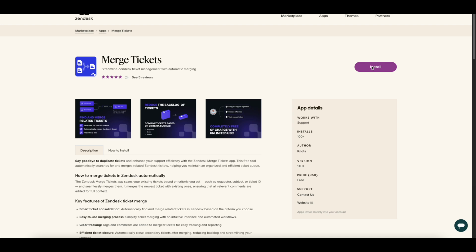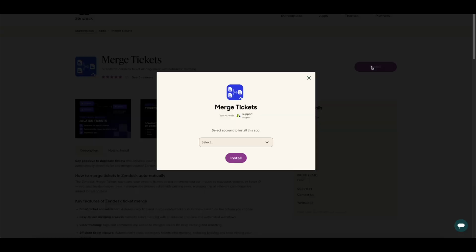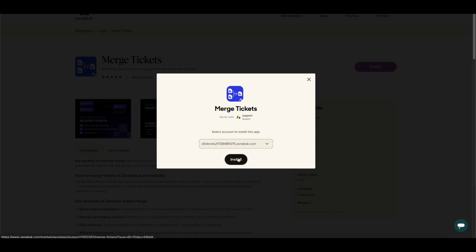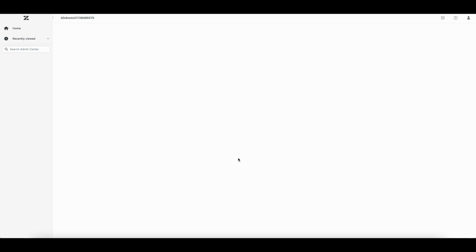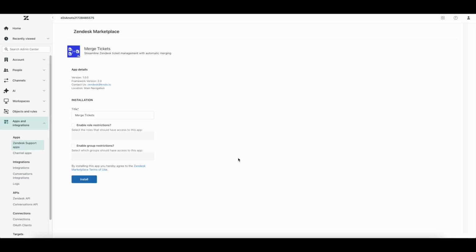To install Knots.io's Merge Tickets app, follow the link below and click the Install button. Then, select the Zendesk instance where you want to install the application. You will be redirected to your Zendesk admin area, so make sure you have admin rights.